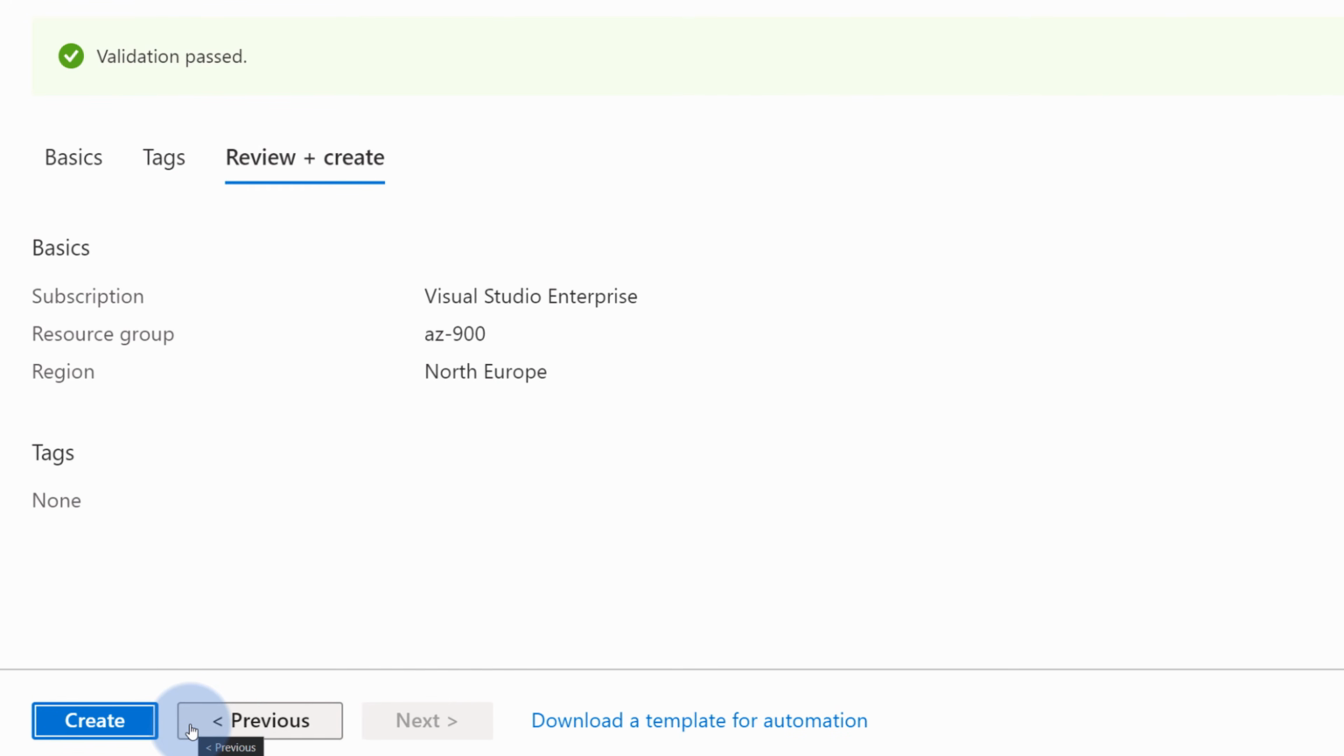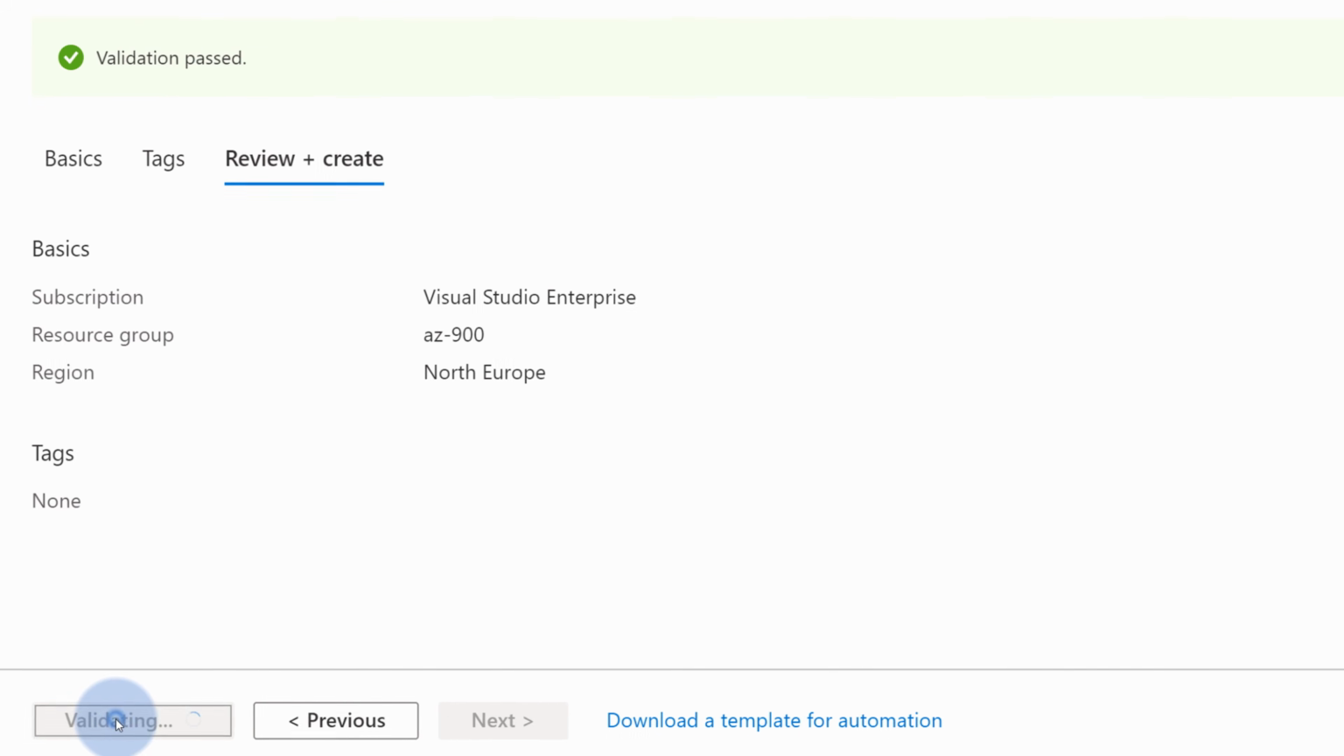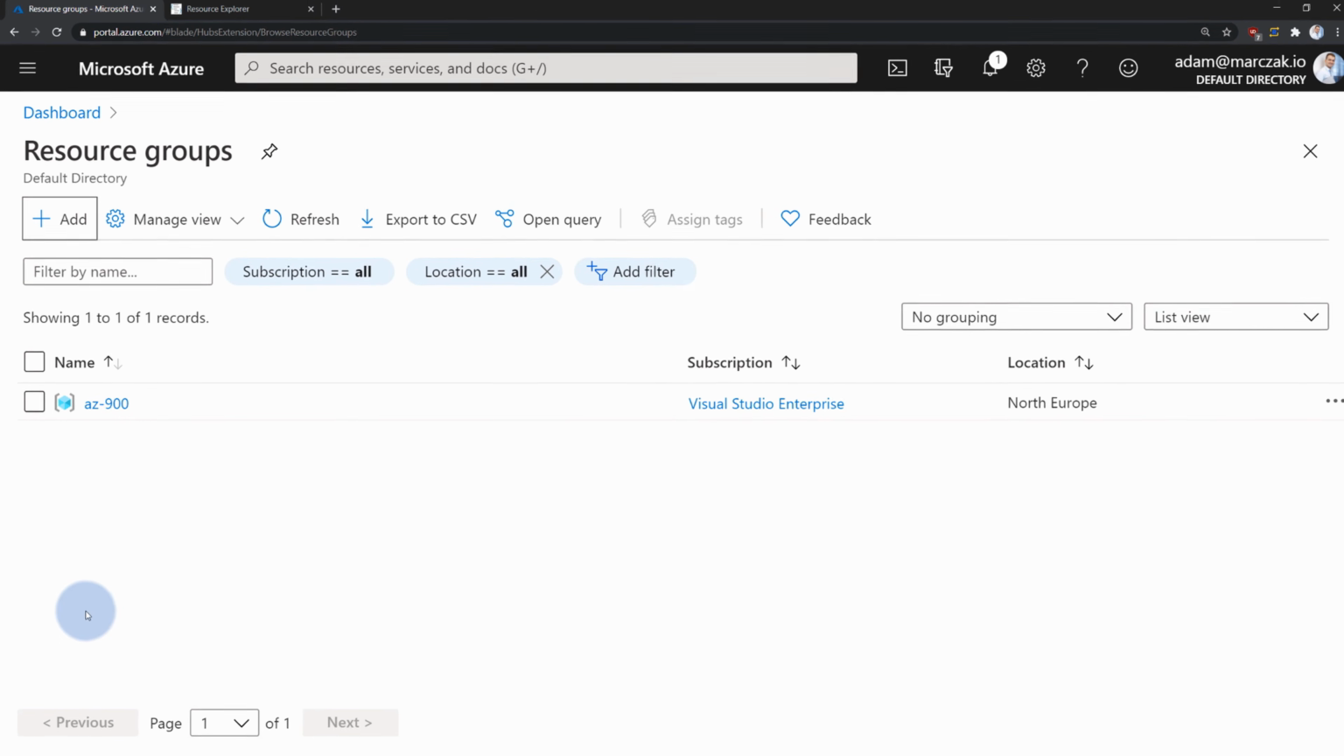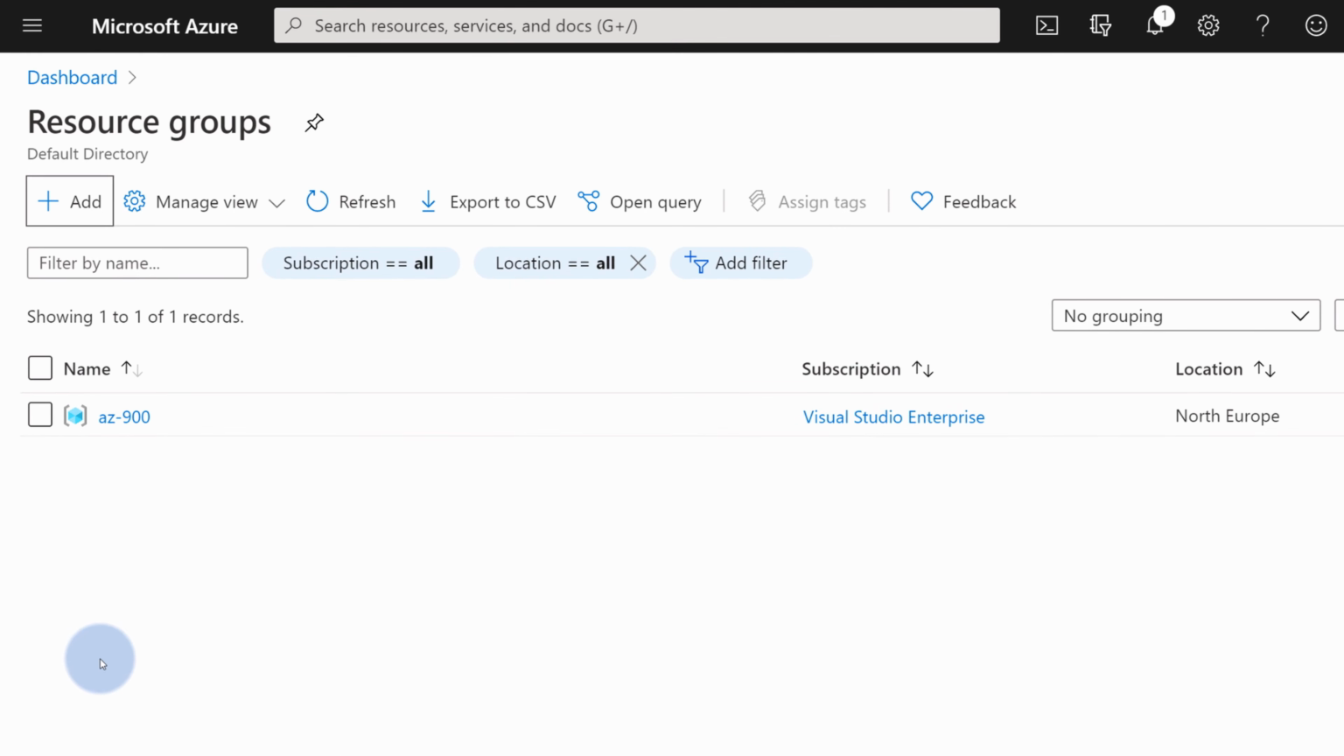And before anything in Azure is created, you always are shown a validation screen. Think of this like a receipt. It will summarize all the properties and all the options that you selected for a particular resource, in this case, a resource group. And if you are sure you want to create a service, simply hit Create. Creation of the resource group is instantaneous. And resource groups are free, so you can create as many as you need without worrying about charges.